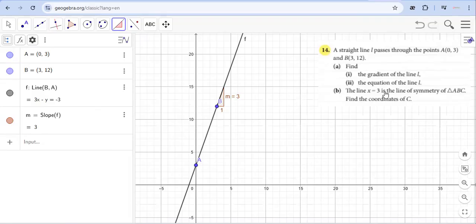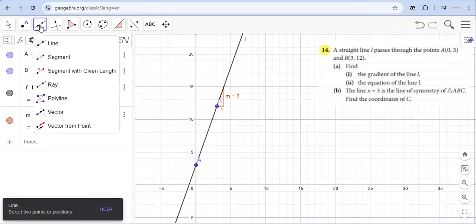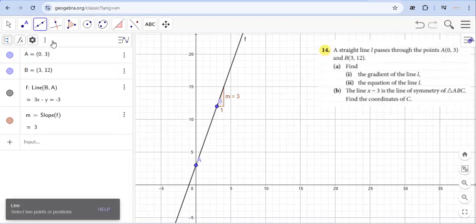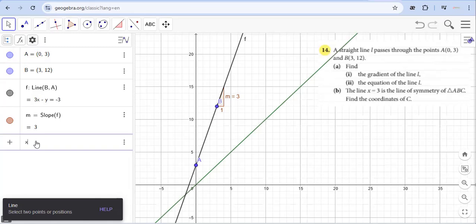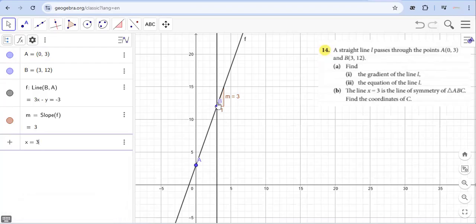Now come to the second point, which is a bit complex. So it says the line x is equal to 3. So first of all, I want to draw a line x is equal to 3. How do I do that? Well, it is very simple. There are different ways to draw a line. So you can draw a line here, and then here I will say x equals 3. So you can see it has drawn the line x is equal to 3. Press enter, and that's done.